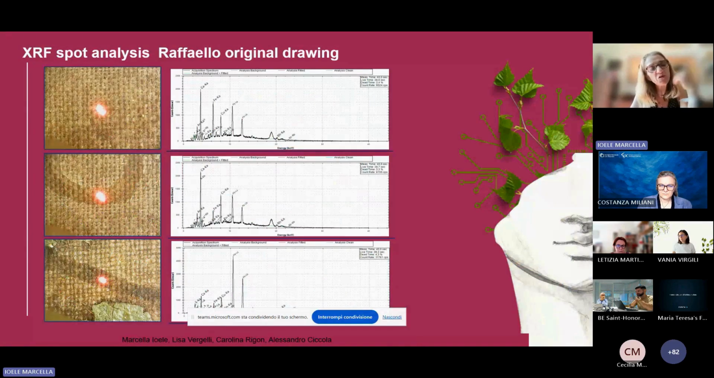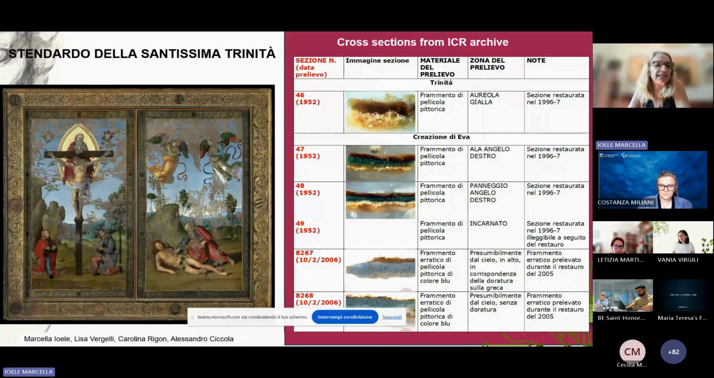We also took some areas, a mapping area and a spot analysis, on the drawing areas where we didn't find evidence of any mineral, any element related to a pigment. So we concluded that we have a carbon-based ink or organic ink. But I go to our stratigraphic session.